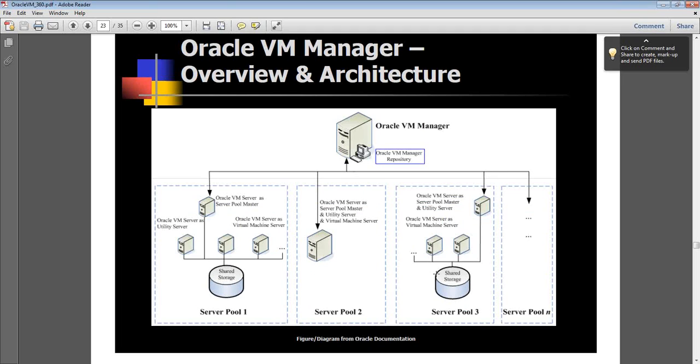Now, Oracle VM Server needs what's known as the OVS repository or the Oracle VM Server repository. This repository is basically a storage space that houses all your guest VMs, as well as your templates, your ISOs, and so on and so forth. Basically, pretty much everything that you need to get your guest VMs or DOM-Us up and going.